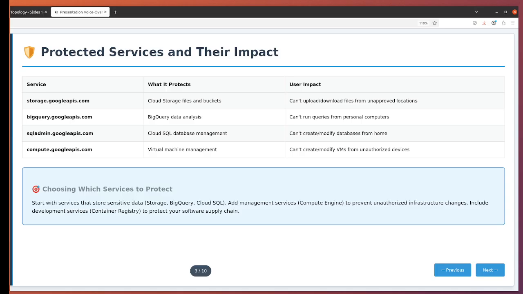Compute Engine protection through compute.googleapis.com is complex because it affects virtual machine management operations: creating virtual machines, modifying virtual machines, accessing virtual machine metadata, and managing instance groups. However, it does not affect applications running on those virtual machines or network traffic between virtual machines. The key insight is that VPC Service Controls protects Google Cloud API calls, not the actual data flow between your applications. Your web application can still serve customers normally, but if someone tries to download the database backup from Cloud Storage using an unapproved device, they will be blocked.